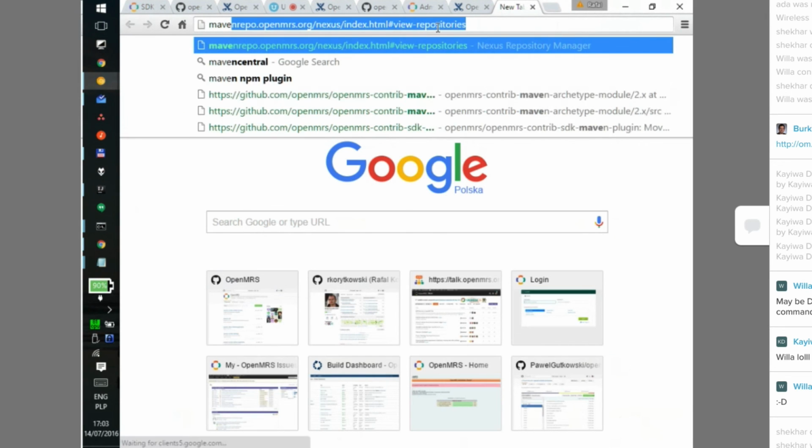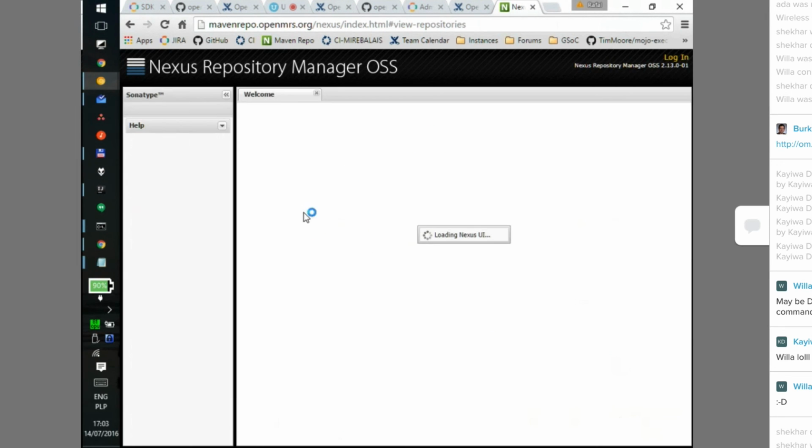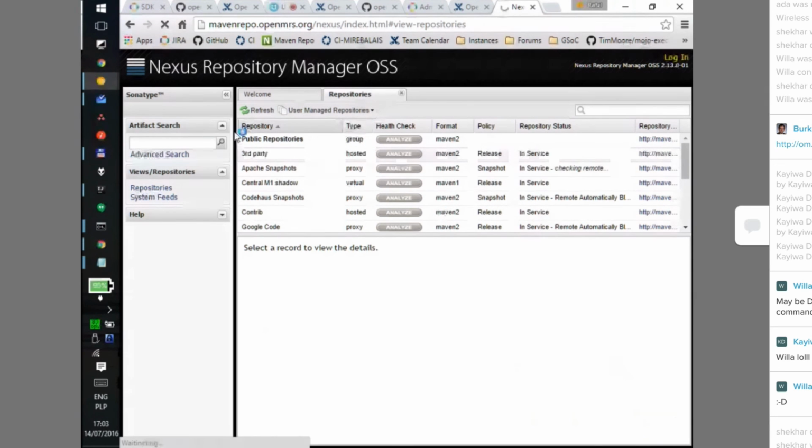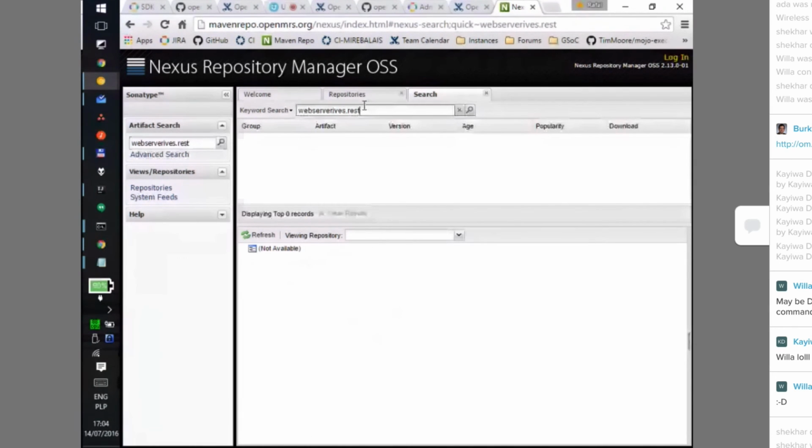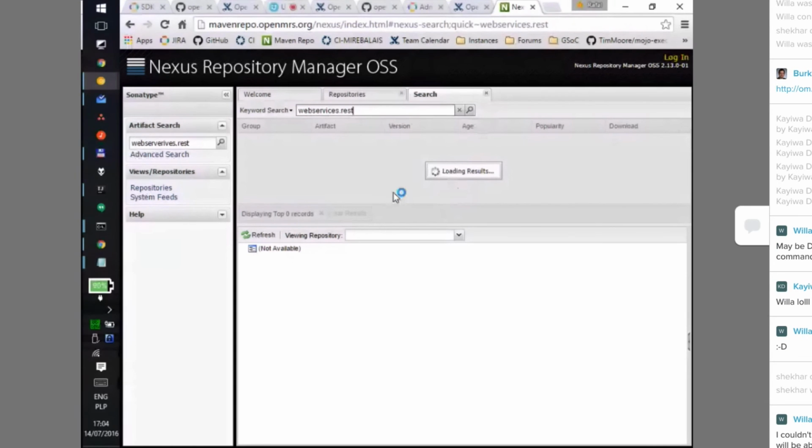So Maven Central, we can show it very quickly. This is, for example. I believe whatever gets deployed to Maven is from the OpenMRS space. So you wouldn't find out.